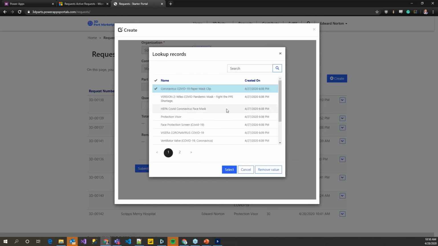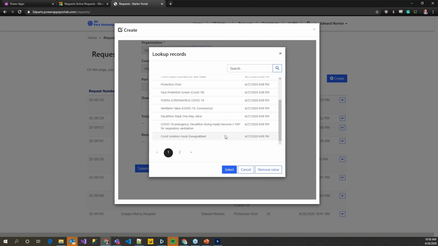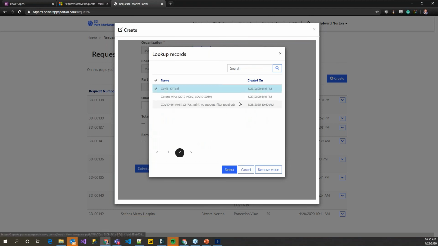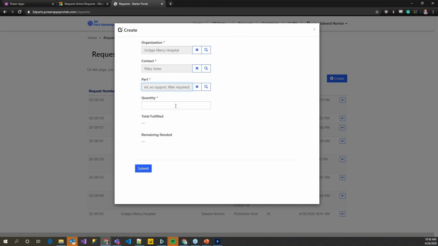And then we'll choose a part. Let's choose this HEPA COVID filter. Actually, let's choose that new product that we created, the COVID-19 mask version 2. I need 40 of these. Submit.